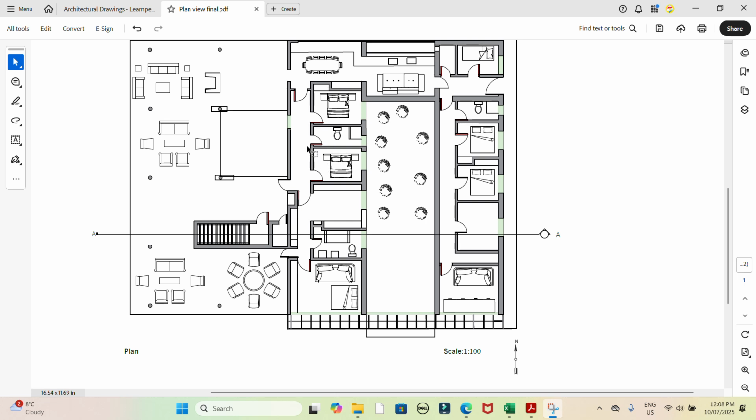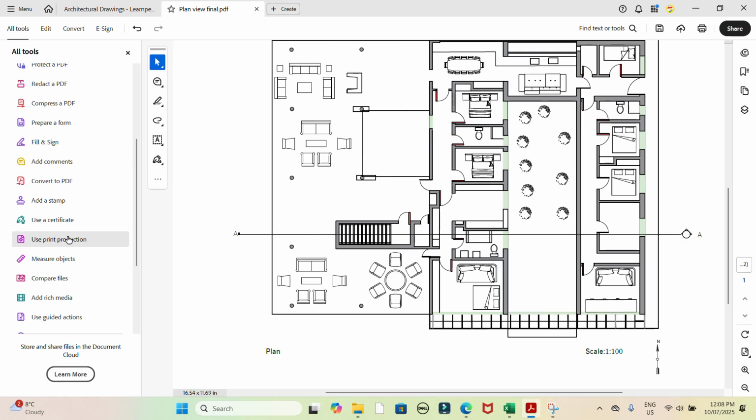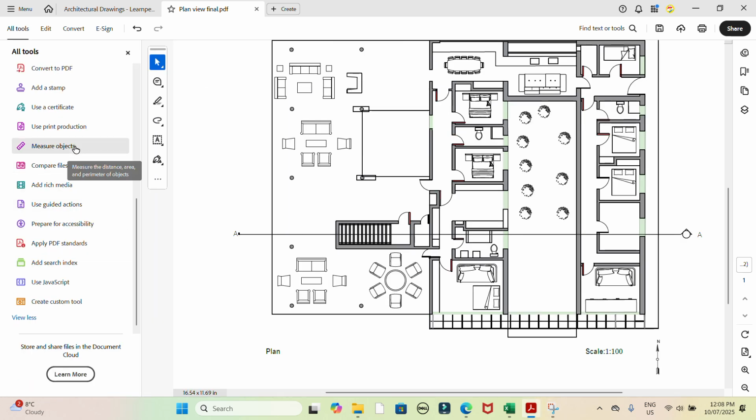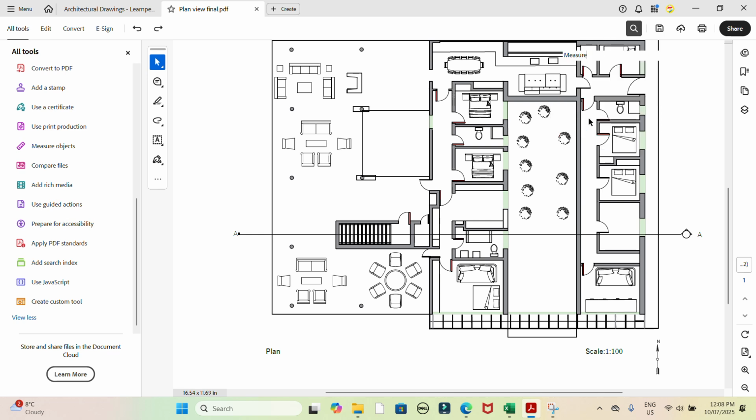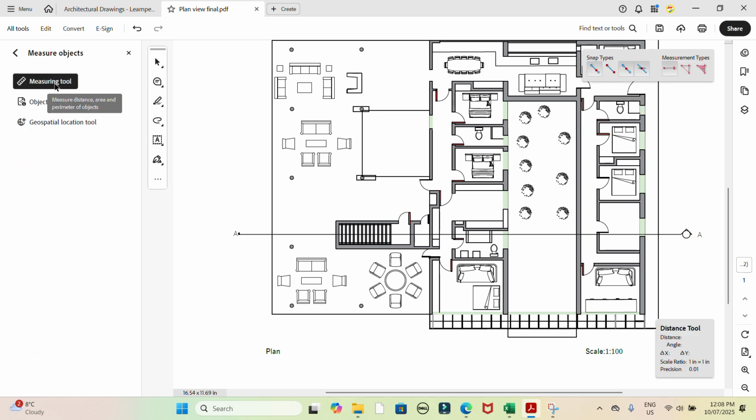To do so, either you go to All Tools here and find Measure Objects, or you can just search for measuring tools here, and then you have the measuring tool. Then you click on the measuring tool, and you have these commands here. It's the snap types and the measuring types. This is the distance tool, this is the perimeter tool, and this one is the area tool. Whichever you need, you can select.